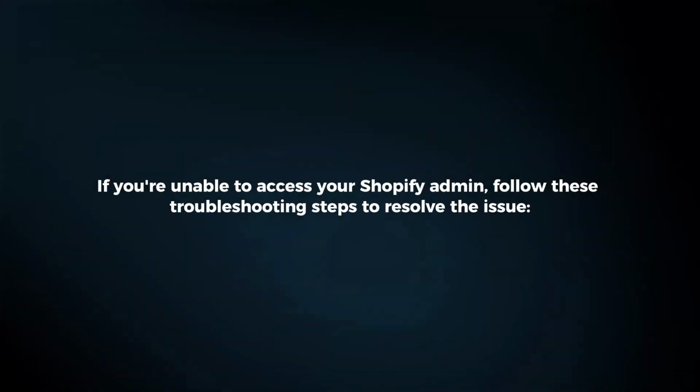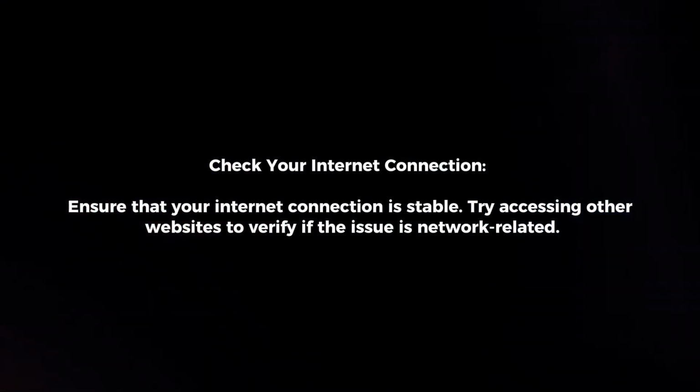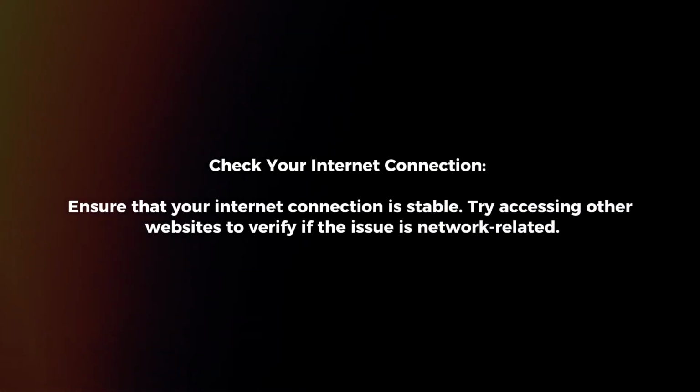If you're unable to access your Shopify admin, follow these troubleshooting steps to resolve the issue. Check your internet connection. Ensure that your internet connection is stable. Try accessing other websites to verify if the issue is network related.